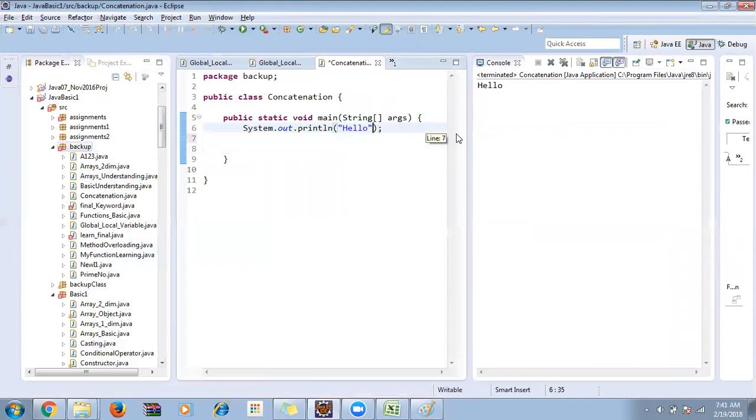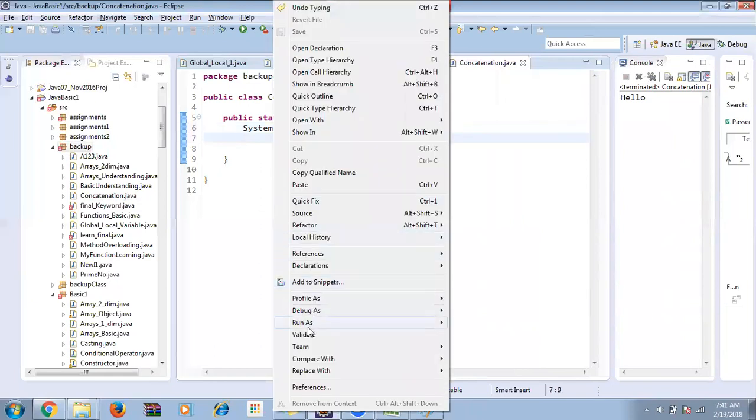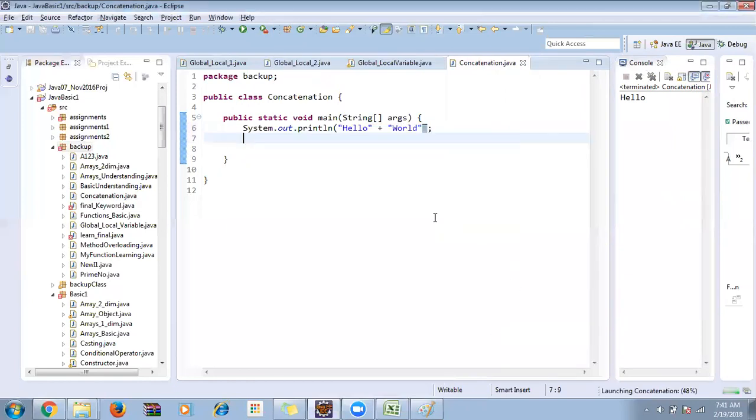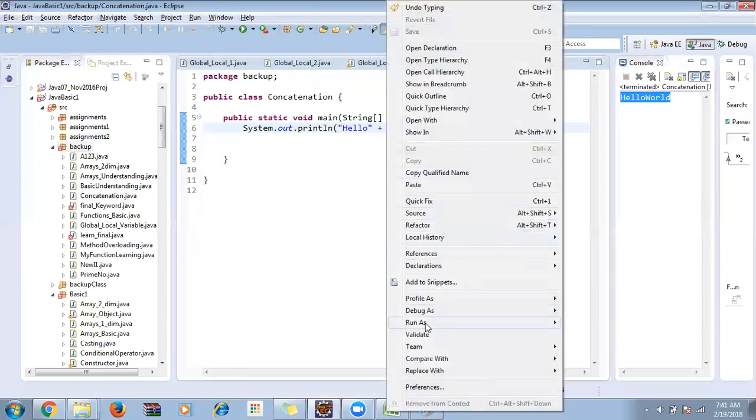Now if I give plus world: hello is a string, world is a string. When I right click and run it, it will join both the words. That is called concatenation. If I want to give a space, I can also give it like that. Now it prints hello, space, and then world. Right now hello world is there, and one extra space will come.